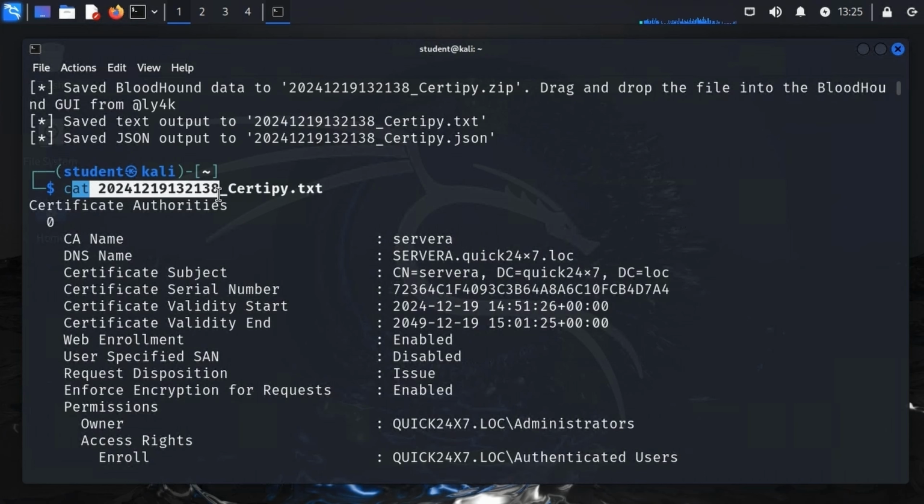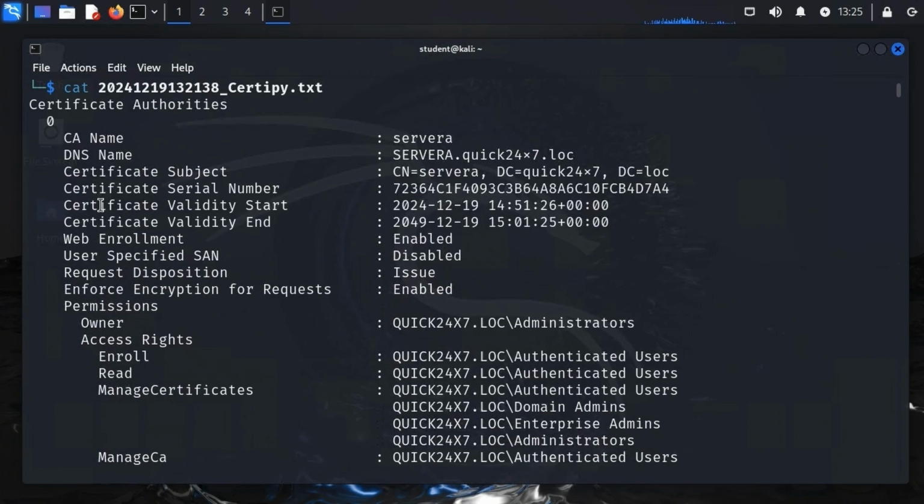There's me issuing the cat command to display the contents of a text file. There's the name of the text file. So in the contents of the text file, they do show you information about certificate services. So this is important information that I need to collect and document. The name of the CA is server A, and I'm going to have to supply that in my next couple commands. The DNS name for this certificate authority, or CA, is servera.quick24by7.loc.